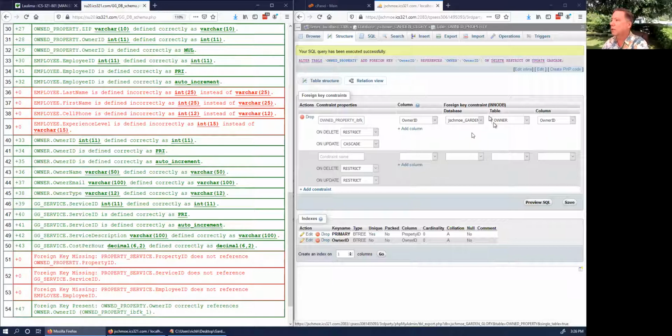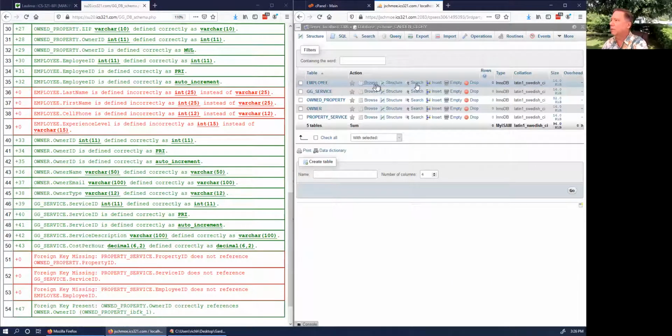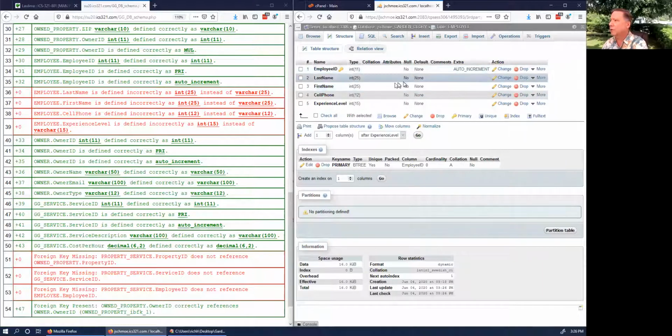All right, so this is good. Let's go back to database, and let me go to employee. Oh, auto increment. Okay, so this should be varchar 20. Oh, varchar. Oh, I see. Okay, so I can click, click, click, click. Those are the ones I want to change.